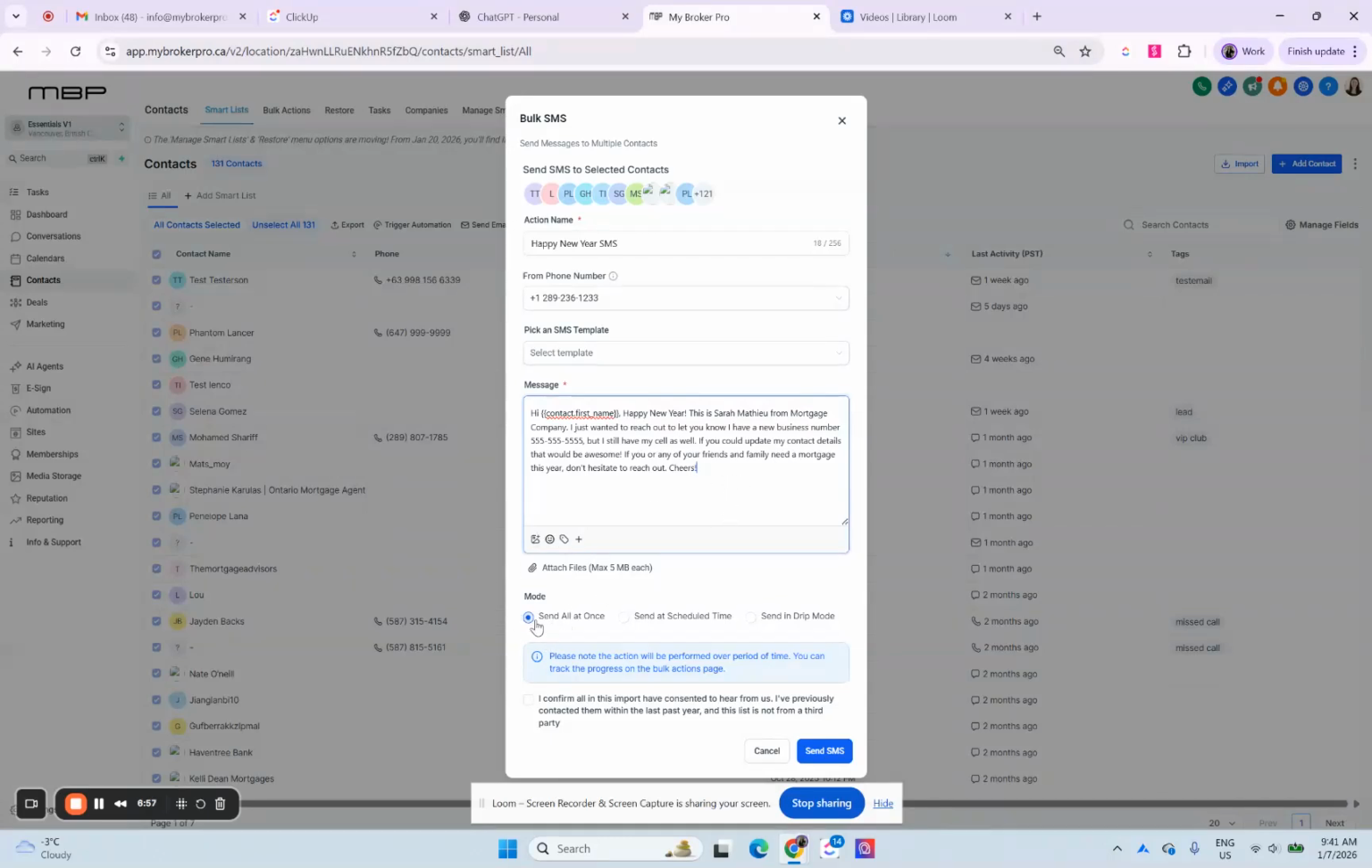So in this case, I would suggest send all at once. And then it says here that it's going to be performed over a period of time, which just takes a couple seconds to do a bulk action and send hundreds, if not thousands, of texts.